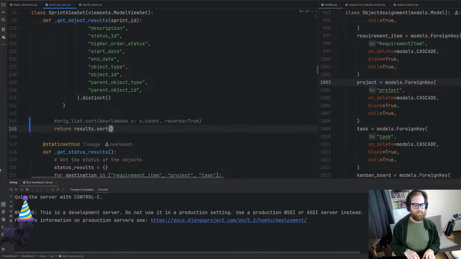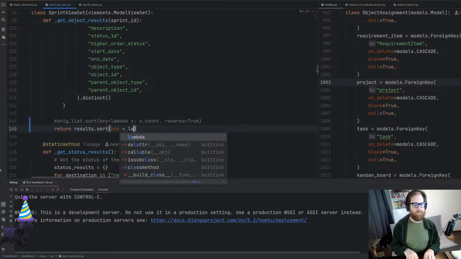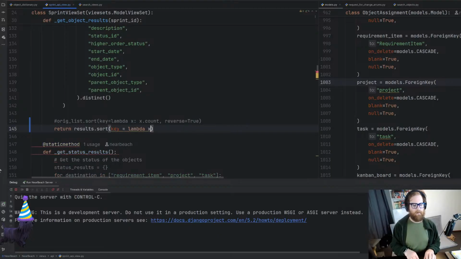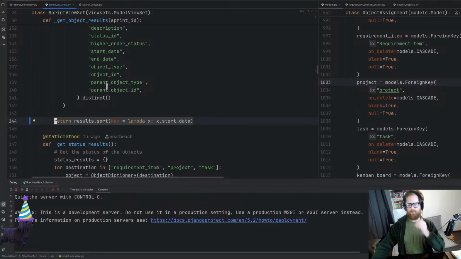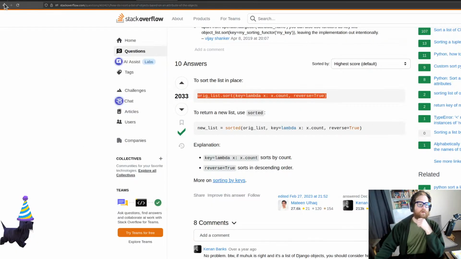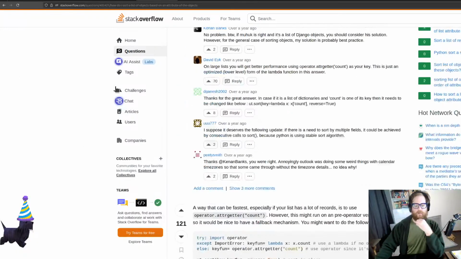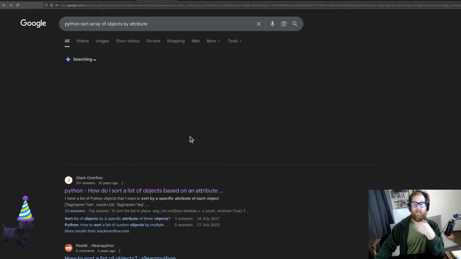There we go, just for reference. Sorry, I was having a little bit of trouble. So we're going to go key equals lambda x, x.start_date. We're not going to reverse it. Yeah, we don't want it reversed, and I think it'll be just like that. Now the next thing is, what if I want to do it with 2 different values? So start date and then end date.